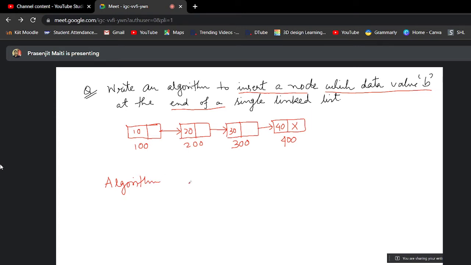Okay, algorithm, and the name of the algorithm, anything you can write. Suppose insert at end. Now what are the parameters we need to pass? Tell me, what do we know? What are the parameters we need to pass? What do we know till now?